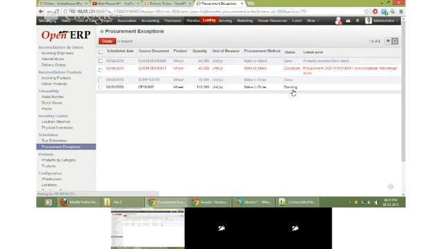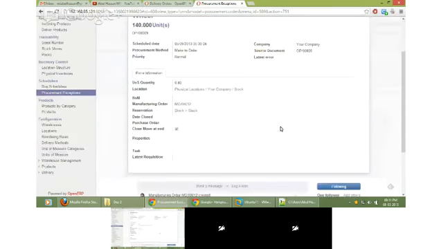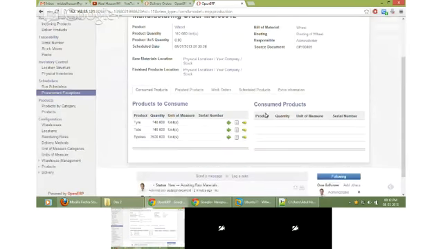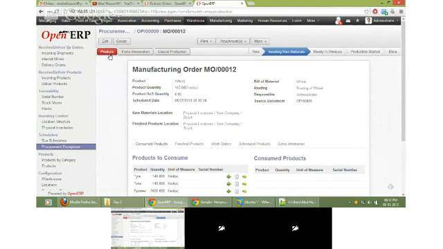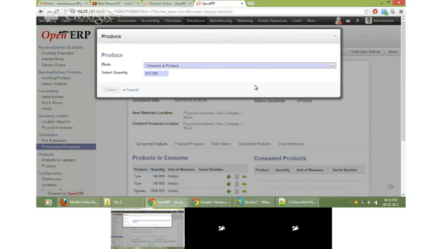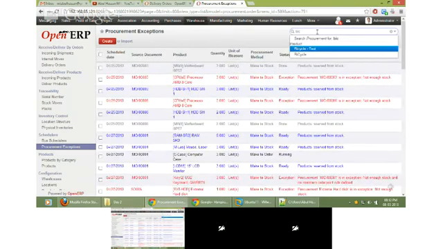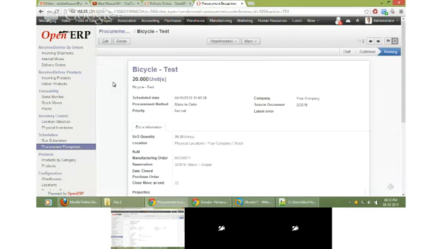Okay, there is another procurement. The order is already generated here. I think that is some other manufacturing order. Let us produce it. Okay, confirm. Let us go to the procurement exception again. Let's see the bicycle test order that we created. It is running now. Let's go to the manufacturing order.